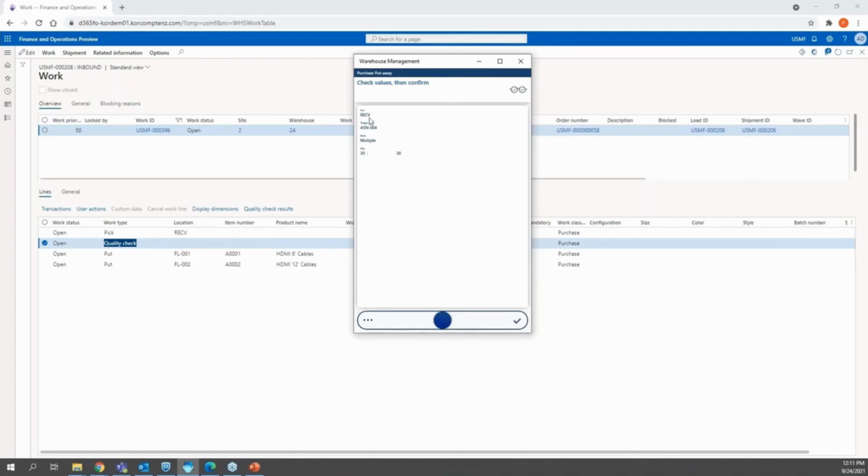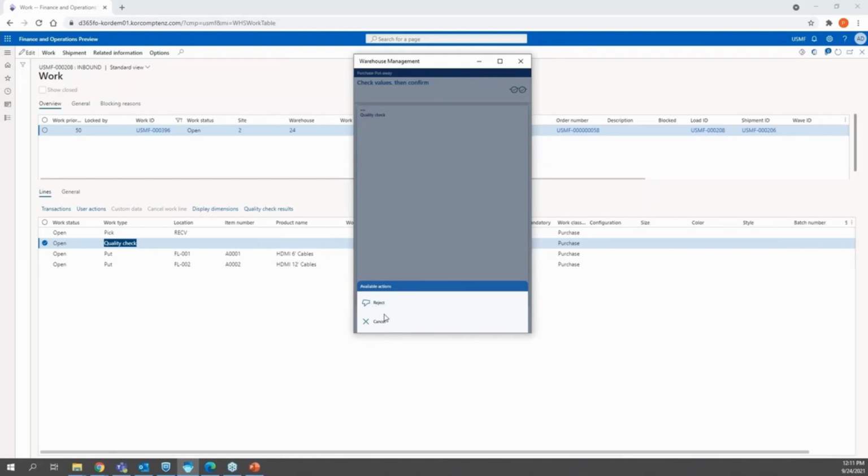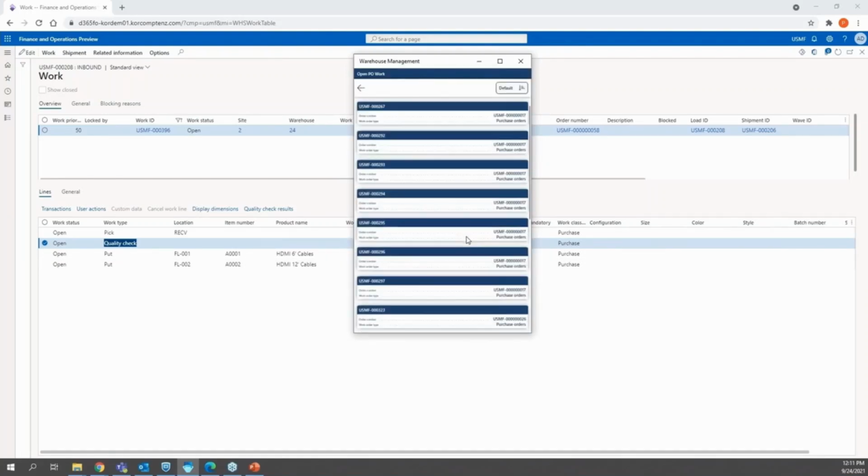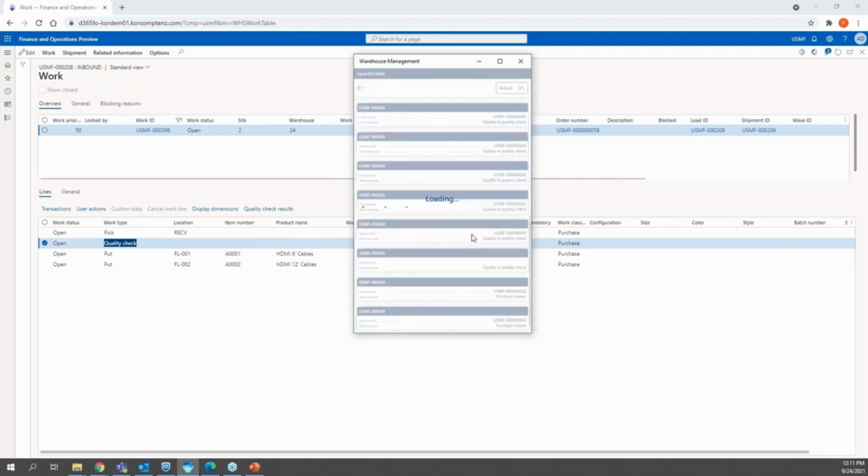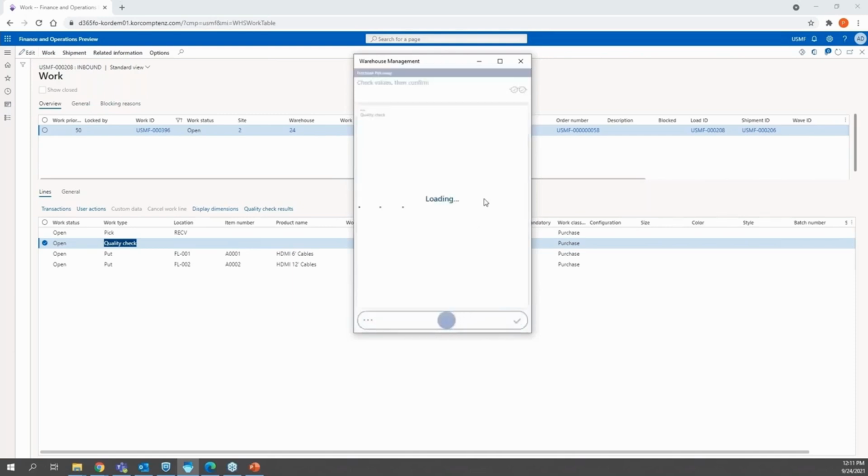The worker can reach the receiving location and pick the ASN. On the pallet, wherever he sees the items from the advanced shipping notice, he can identify and pick those items. Now, this is for the quality check. Here the worker can see an option: if he needs to reject, he can reject the items, or otherwise he can accept. I'm accepting this. As the worker has accepted the quality by visual inspection, now it is showing to move the items to FL001.